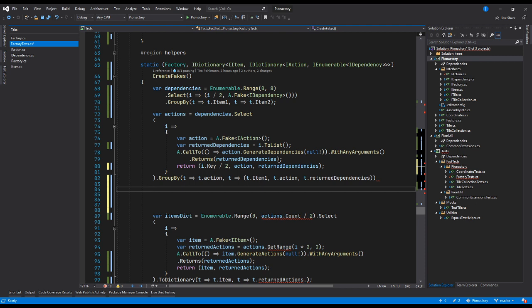What I want is an I grouping with the key being a number and the value being a dictionary. So the number 0 should have a dictionary of... that's the issue. Now I got it.